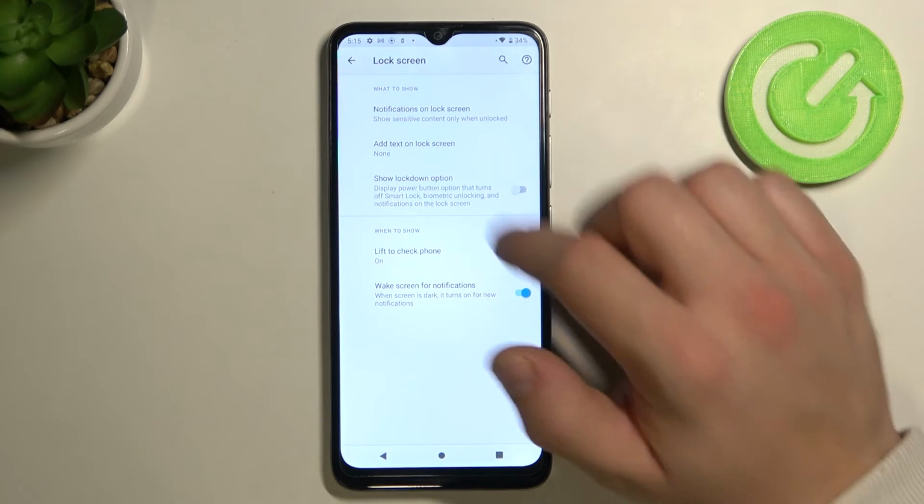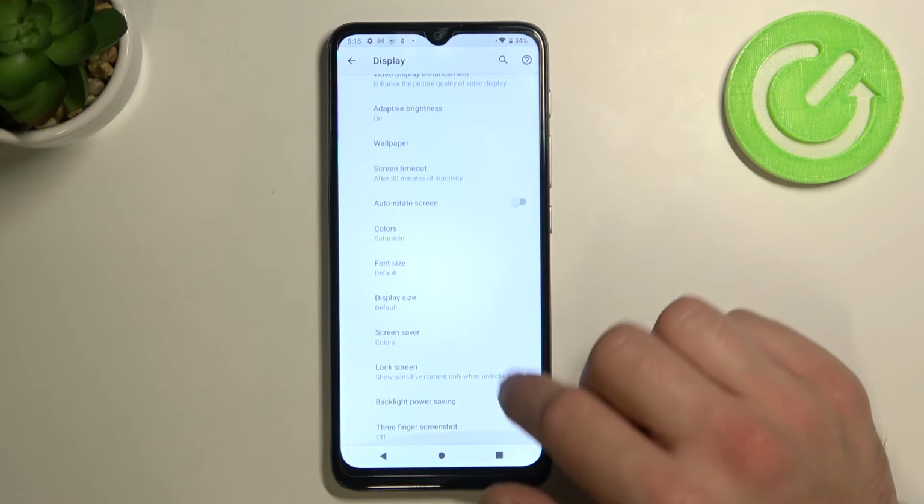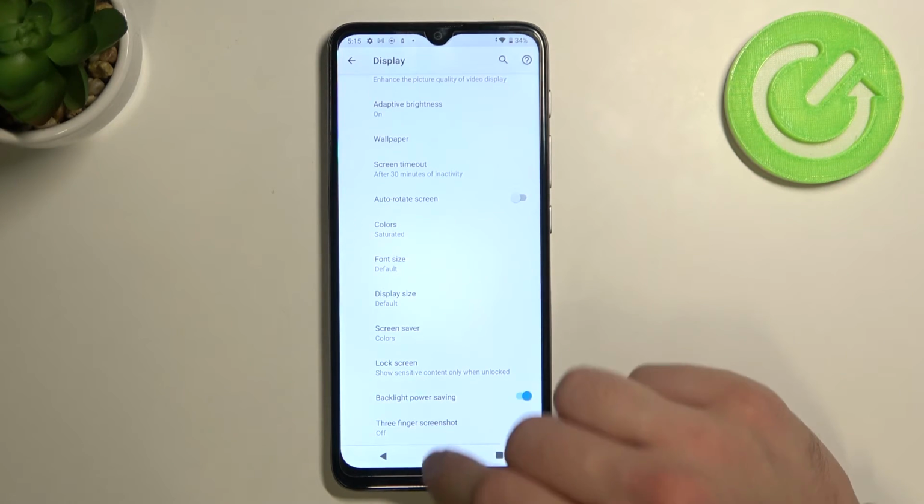and wake screen for notifications. Then we've got backlight power saving and 3-finger screenshot.